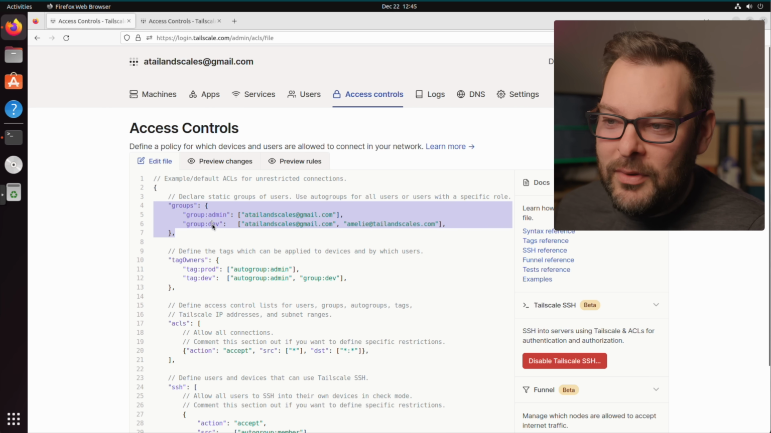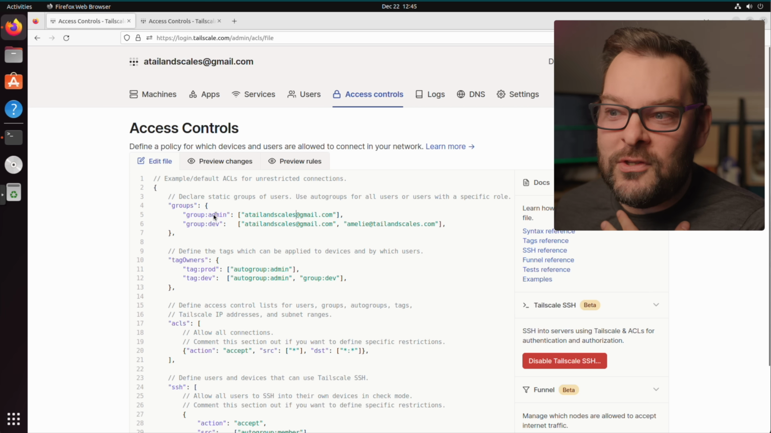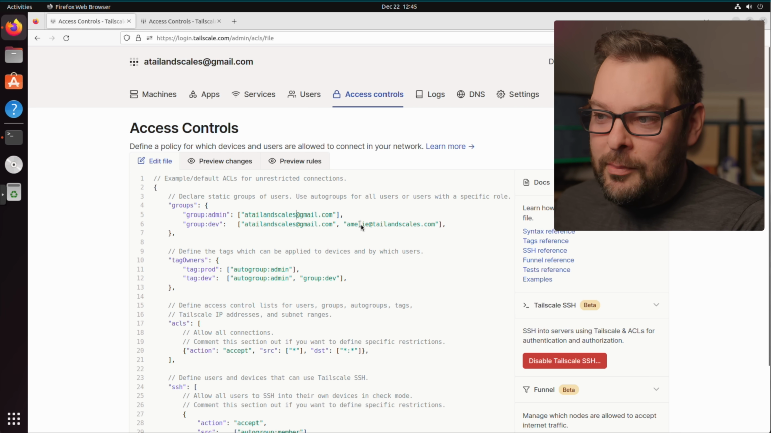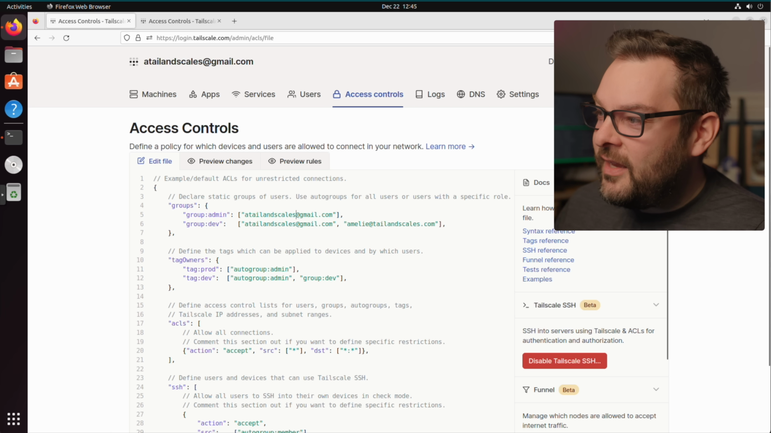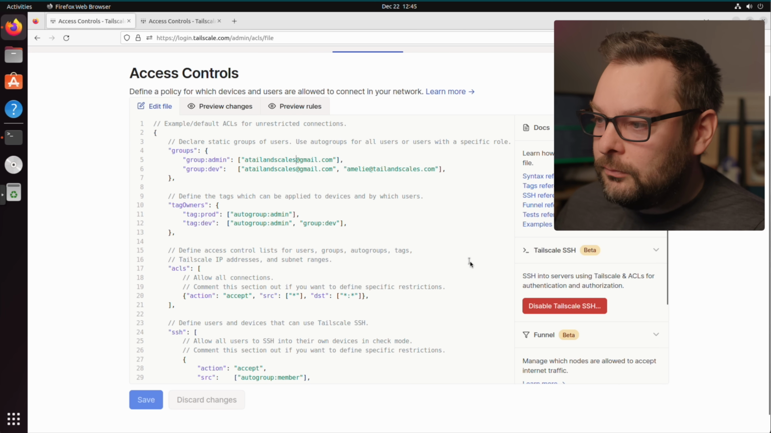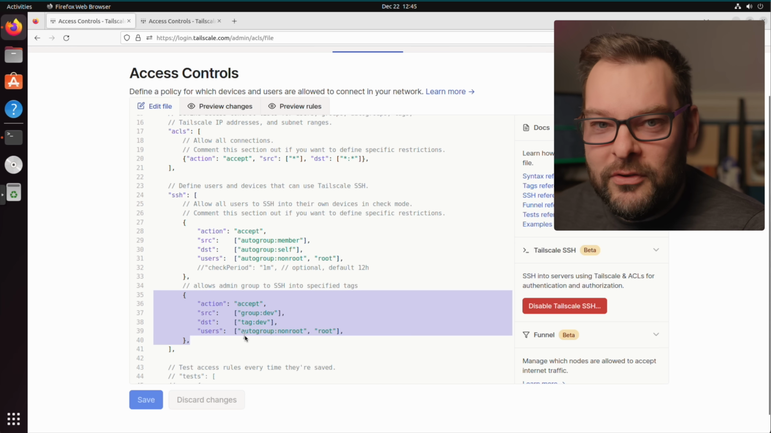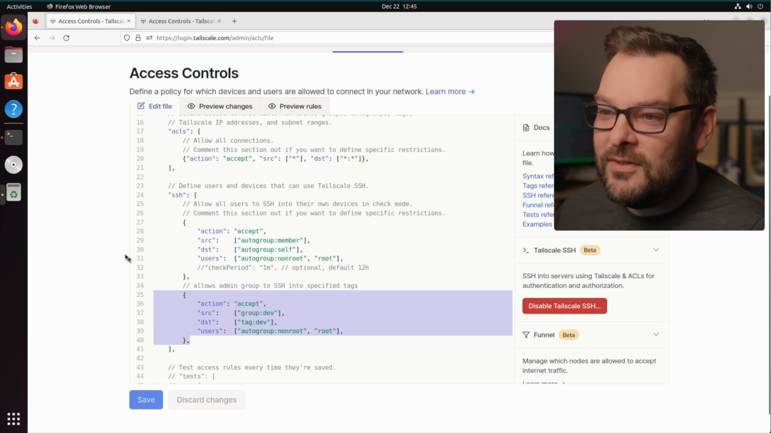I've got a group for admins, of which I am a member, so my identity gets subsumed into this group admin. I've also got a dev group. This Amelie user, for example, is in the developers team. And then under SSH policy, a little bit further down, I've got configured a rule which allows developers to SSH into nodes tagged with the dev tag.